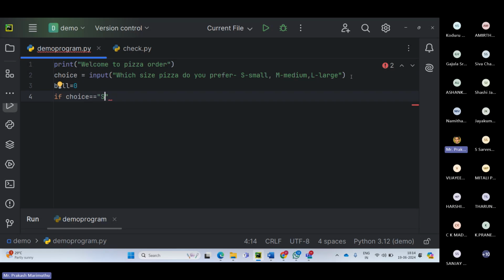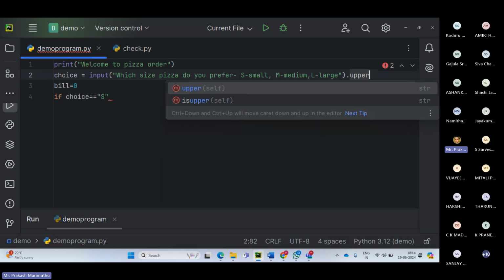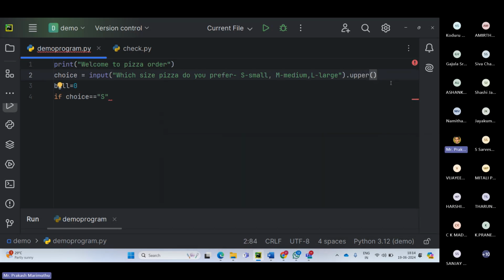So here we will say dot upper and parenthesis, to make sure that whatever may be the case of the input, it should be made upper. So if choice equal to small, then bill should be, how much? Bill equal to bill plus what is the small size value? 15. So 15.